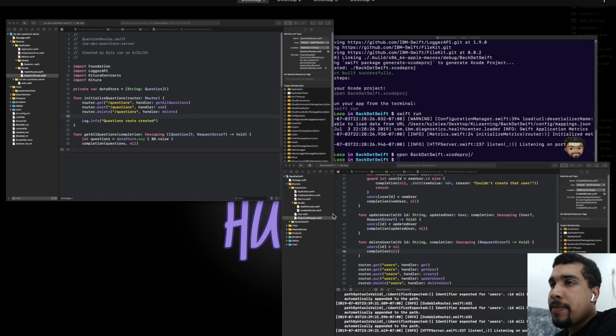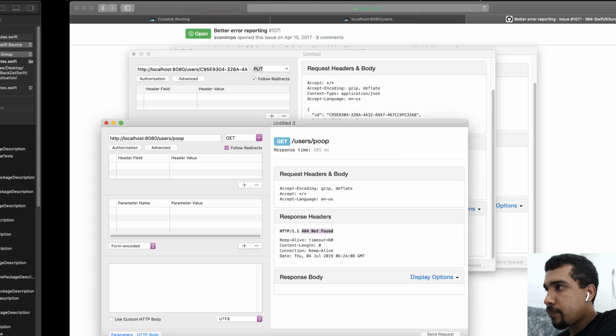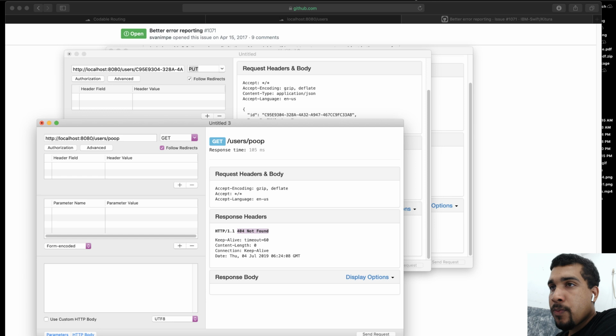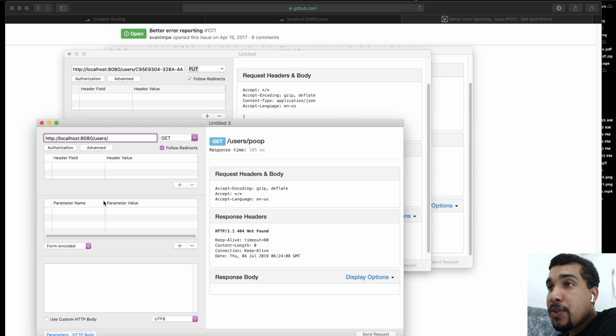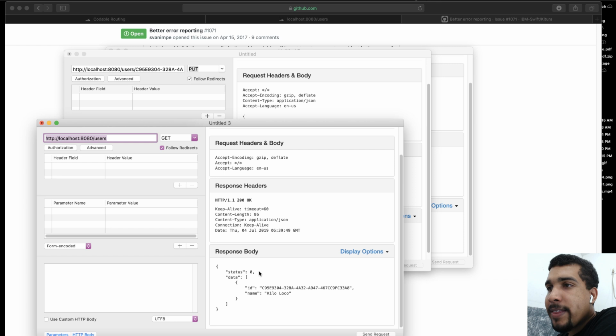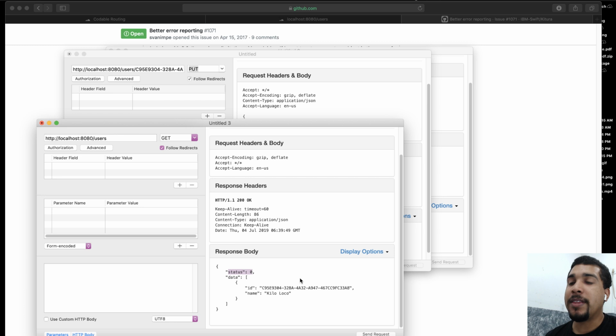Now, if we go back over to Rested and put in some data like that, and then we do get, not this, hold on, there we go. We get the status, right? And the data and potentially an error. What Kitura does is it actually takes anything that's optional and unwraps it and throws away anything that's not there, which is really good. I really like this. This is the first time that I'm seeing it, but I'm really liking this.